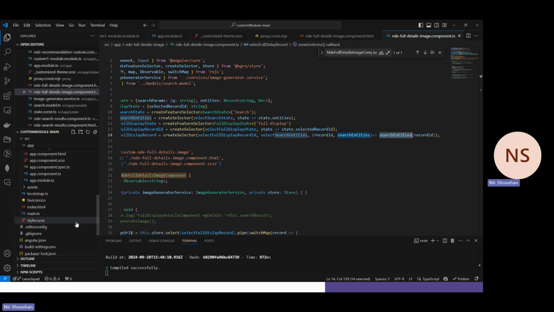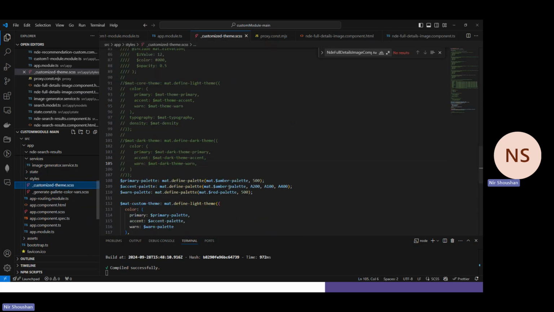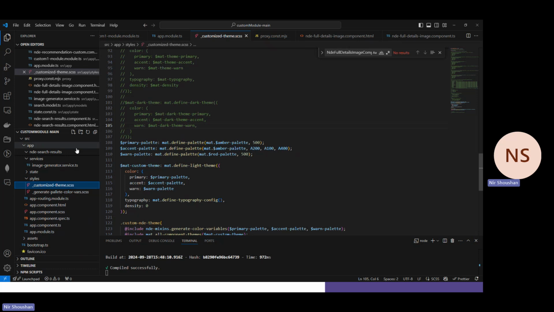Okay, so the last example that I'm going to show is about modifying the theme of the application. Here we have a file under styles called customize theme. We are using SCSS, CSS. And here we have three palettes: primary, accent, and warm. Primary is for the primary colors in the application. We can change that to, I don't know, purple. Save it. And this is located here in our customization package.